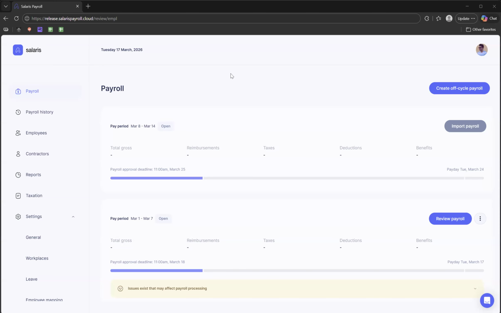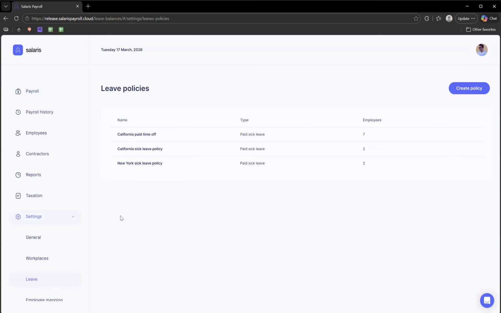In this video, I'm going to give you an overview as to how to create and view leave policies within Salaris Payroll. On the left-hand side, under Settings, navigate to Leave. Now here you're going to see all the leave policies that have already been created for your company. Now for new companies, obviously this will be empty.